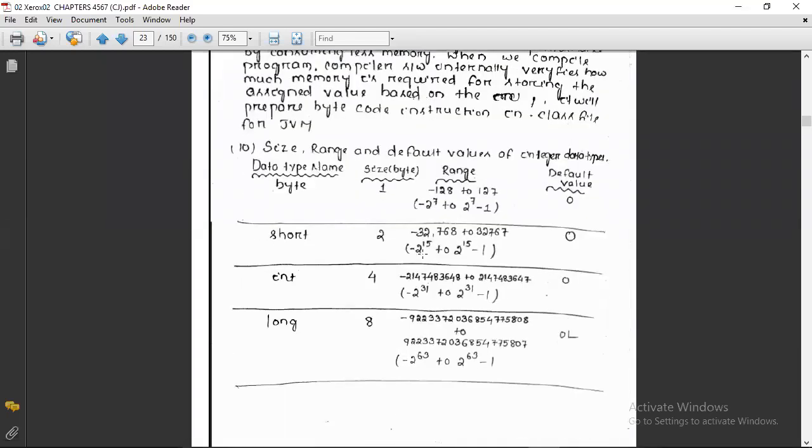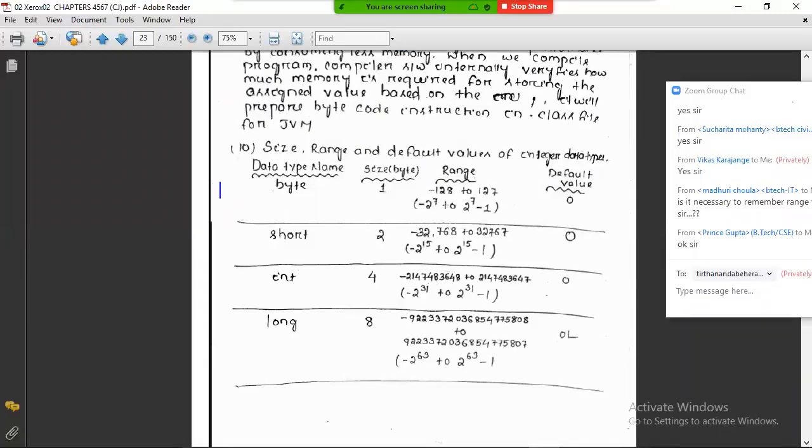Now, last points I want you to talk about. Tell me now, point number 1: tell something about the byte data type. If somebody asks, what points will you write about the byte data type? First, it is an integer data type.